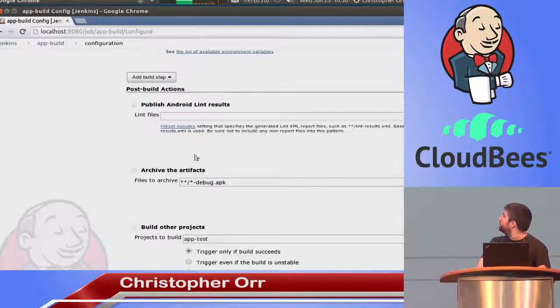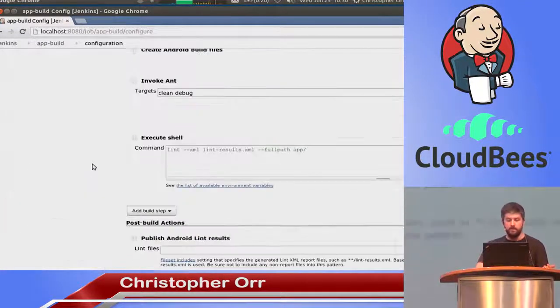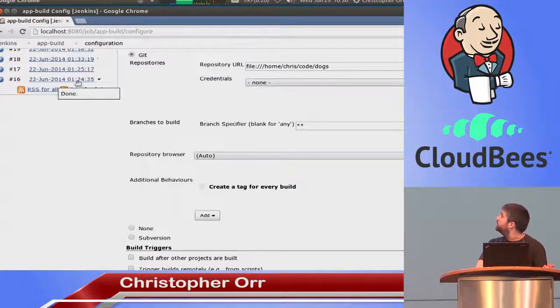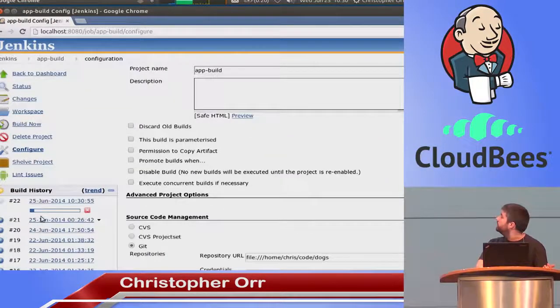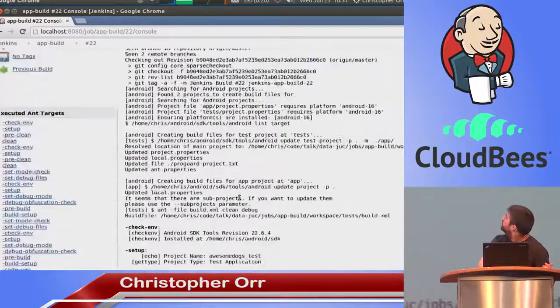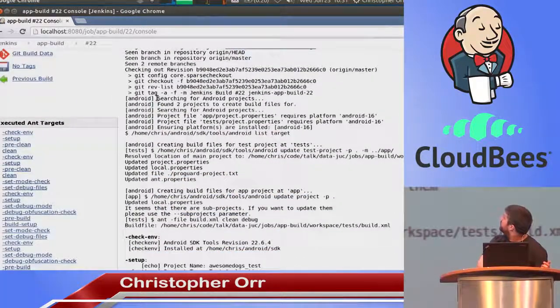And then, as I say, you just publish this lint report. As always, it's a good practice to archive your artifacts. And then we have this test project, which we'll talk about later. So if I go up and build now, we will see up at the very top, checking it from Git, and then we see exactly what we're talking about.